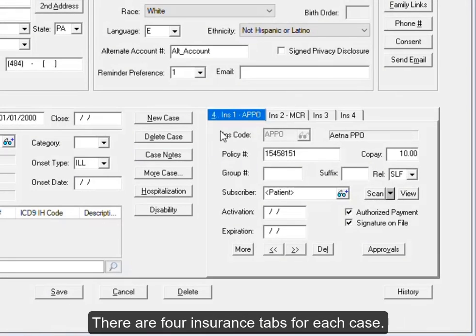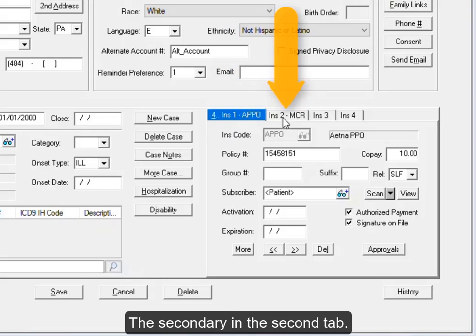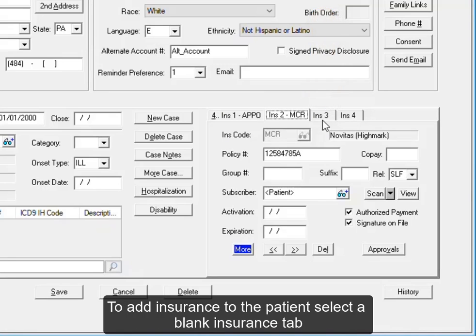There are 4 insurance tabs for each case. The primary insurance should be in the first tab, the secondary in the second tab, the tertiary in the third tab. Any inactive or expired insurance should be behind the active insurances. To add an insurance to the patient, select a blank insurance tab.